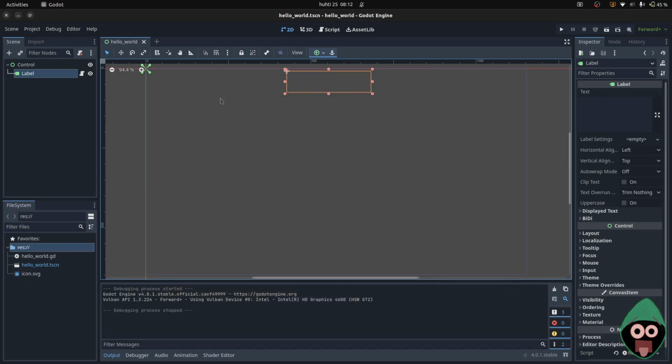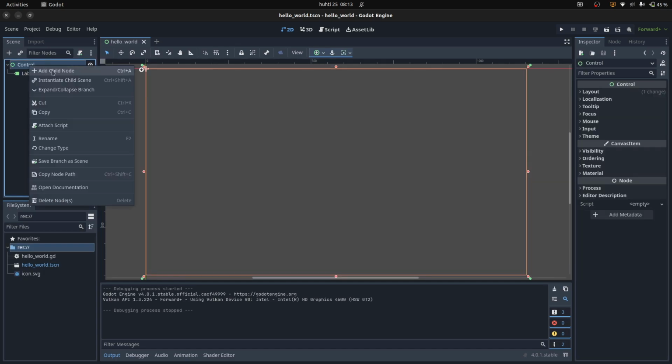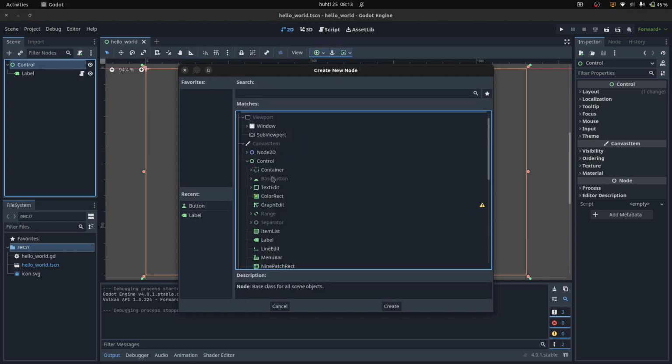Great, everything works. So what we are next going to do is we're going to add a new node here. And that node will be the button node. So I'm going to go on top of control, right click, and add child node. From here, under control, we'll have base button, which works as the base class for any buttons that are here in Godot. So here we're going to select just the basic button. So there's other things that inherit button, but we'll just take button for now.